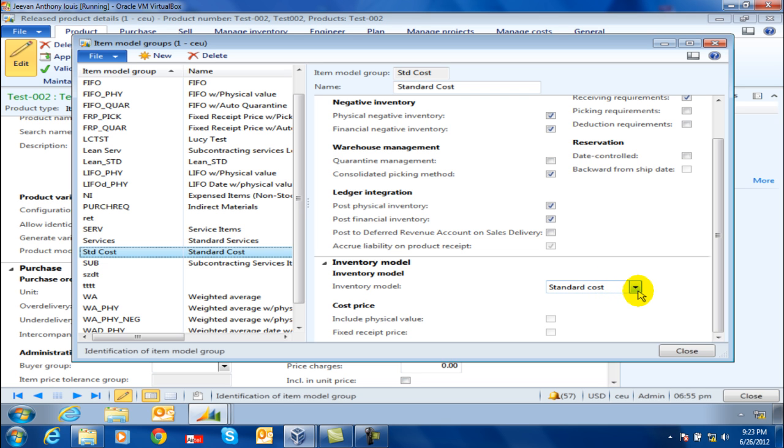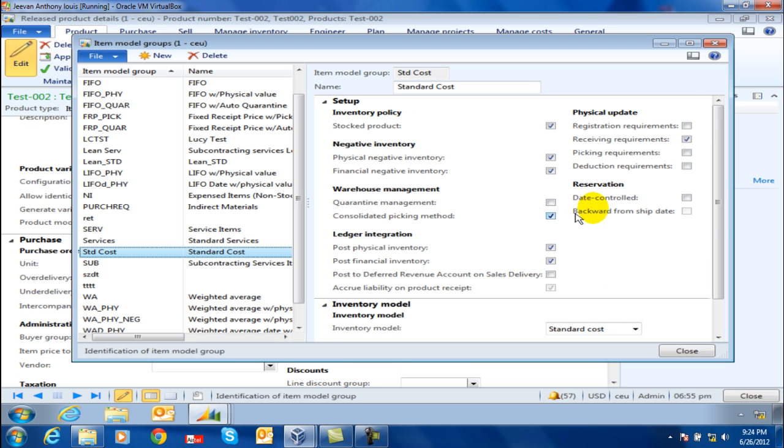I will be using standard cost to demonstrate the entire production module. The significance of each of these fields as to how they behave and how they affect the transactions will be explained in the inventory module videos.